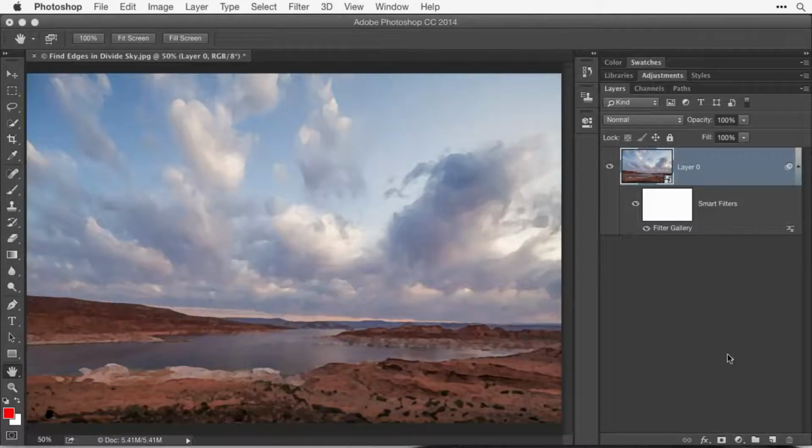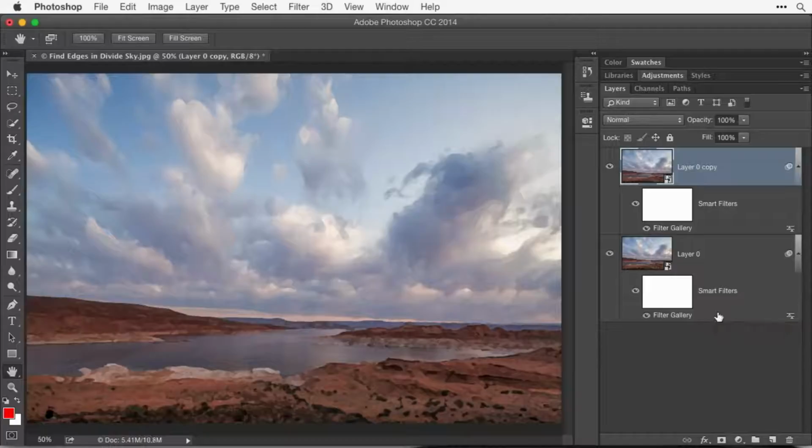So let's try something then. I'm going to duplicate this layer. I'm just going to type Command J to get another one. It also has the Filter Gallery on it. I'm going to double click on the word Filter Gallery.